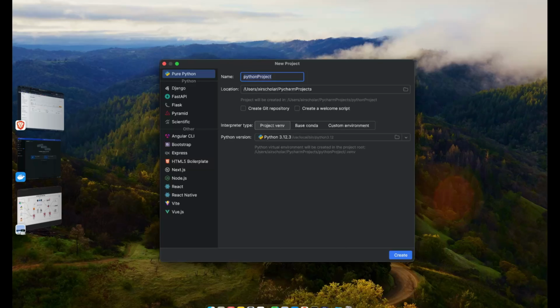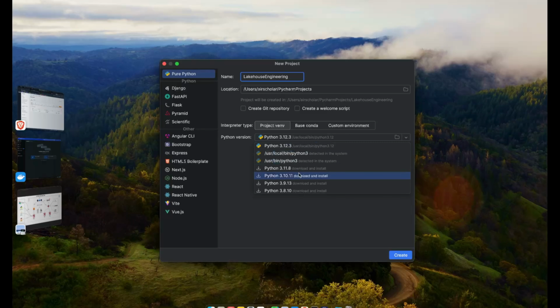Okay, so now basically I'm just going to call this, what should I call it? Call this Lakehouse engineering. Okay, Lakehouse engineering seems fine and fancy. So I'm leaving it as a virtual environment, and I'm going to change this to 3.9 if that is fine. This is 3.12. I think I'll just use 3.9.13, right?